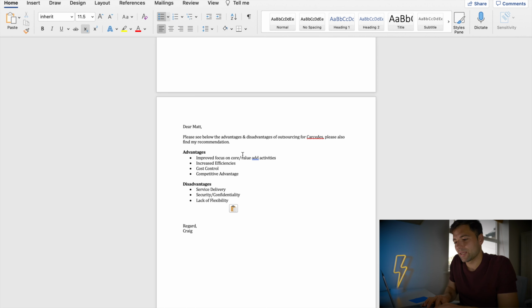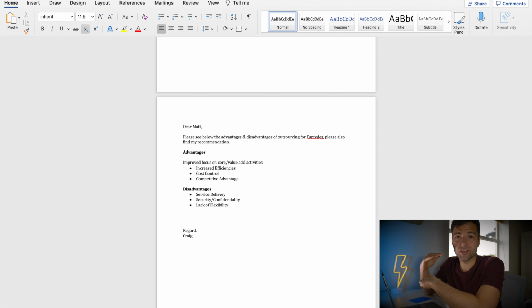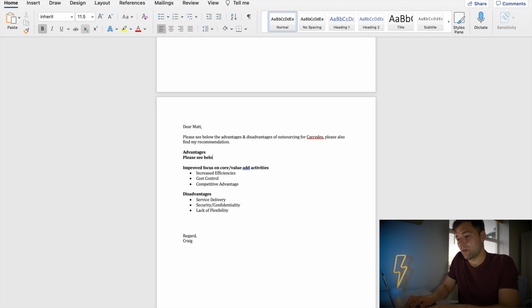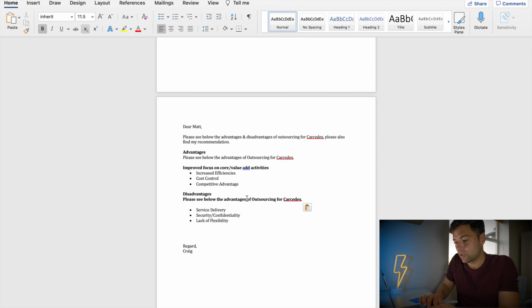So we are going to look at improving focus on core value add activities. Examiners love it when the exam question is laid out and it is easy to read and easy to find the marks on the paper. So don't go writing massive text answers. Make it short, sharp, concise. Simply, I will have a heading of advantages. Please see below the advantages of outsourcing forecast sales. And while you're here, you can simply do that under disadvantages as well, and just change the heading to disadvantages.